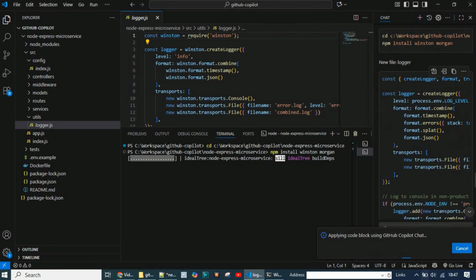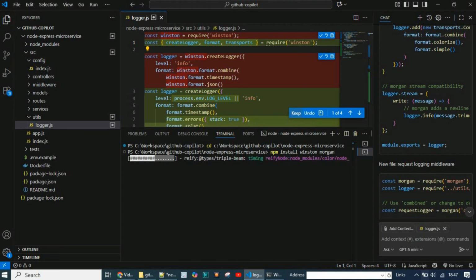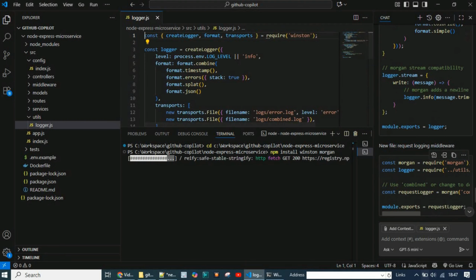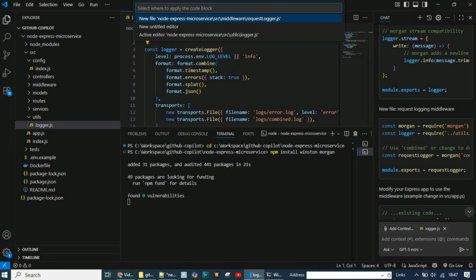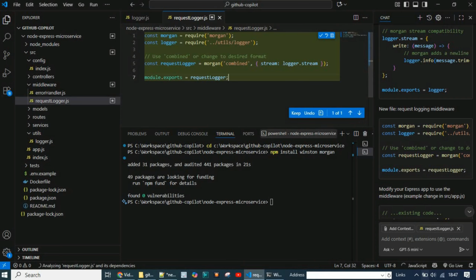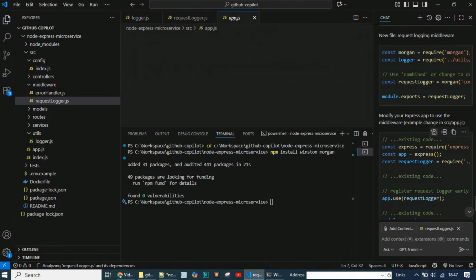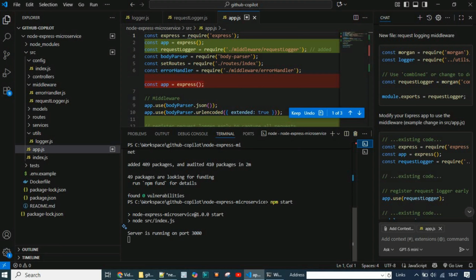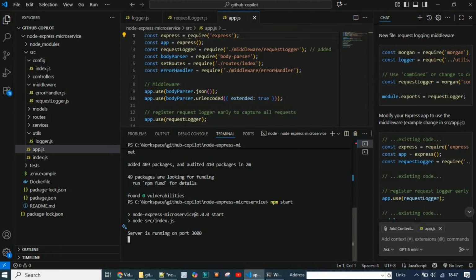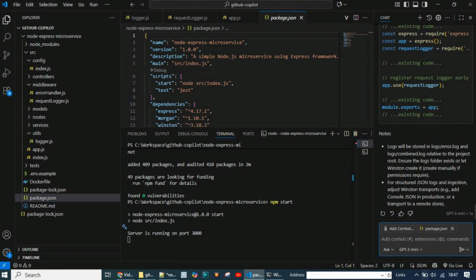And next I will create the files recommended by GitHub Copilot. So it's requesting to create the logger.js file, and it's also requesting to create the file request logger.js. I'll also create it. Also, it's recommending to update some things in the app.js, like using the logger middleware.